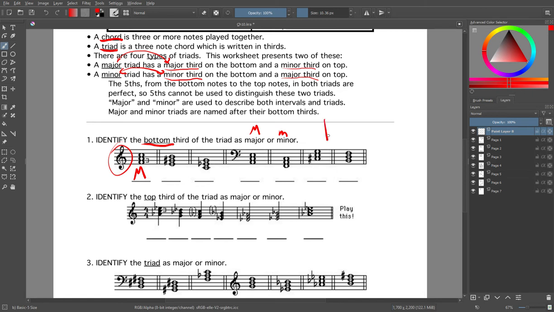If you want to do it by counting the half steps, you can use a keyboard. Keyboards are a great visual tool. So if I wanted to do that, here's F, here's A, 1, 2, 3, 4. 4 half steps, hence major.